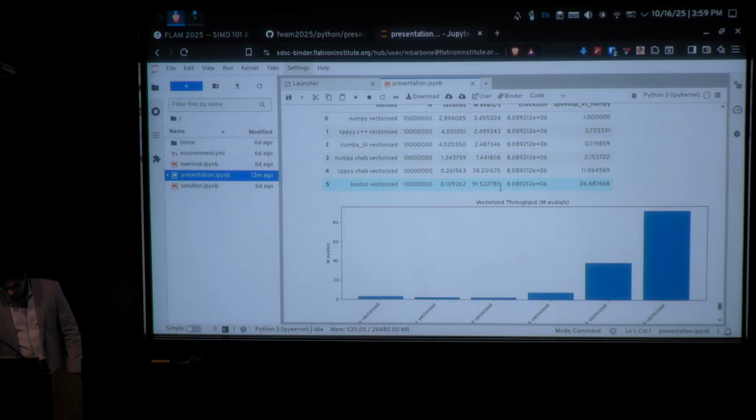But now what happens is that we do 38 million evaluations per second, which is about 11 times faster than the vectorized version of NumPy. A 100-minute coffee break is now 10 minutes. You can probably have a cappuccino or something.